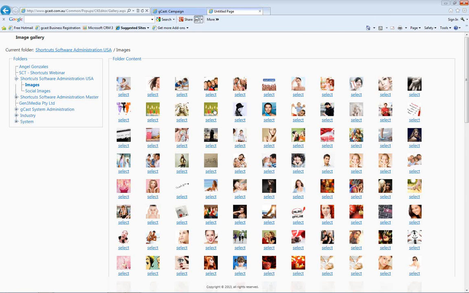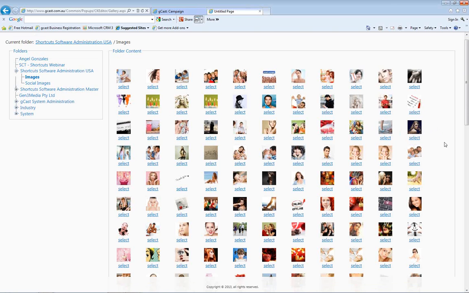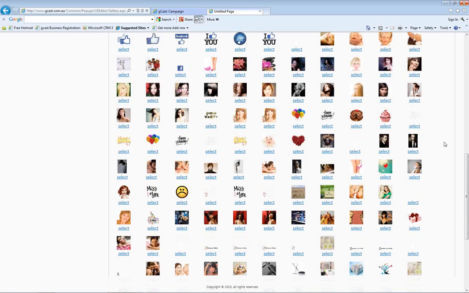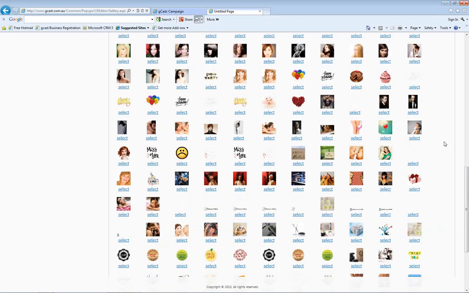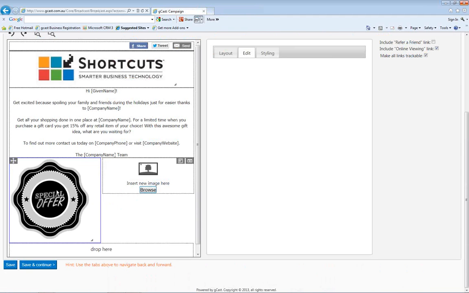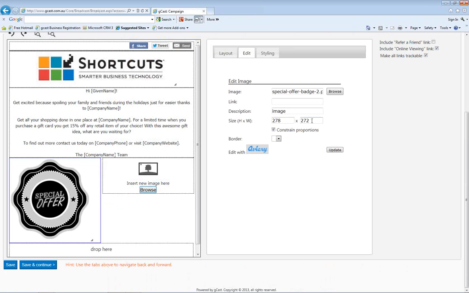All right, cool. So back to the image library here, and I'm going to select the image for the left-hand side of my email. I think there are some special offer pictures in here, because that's what I have going on, a special offer. Yeah, there's one. So I'm going to use that. I'm just going to select that image, click on it, and change its size just a little bit.